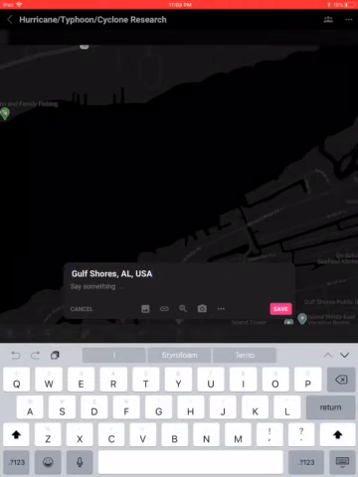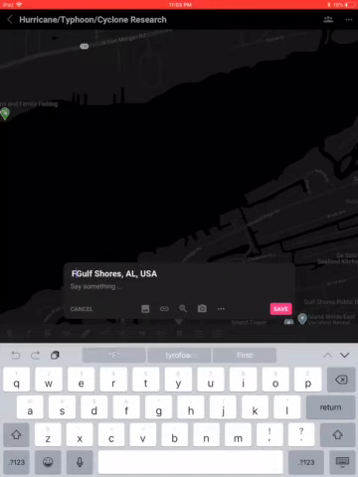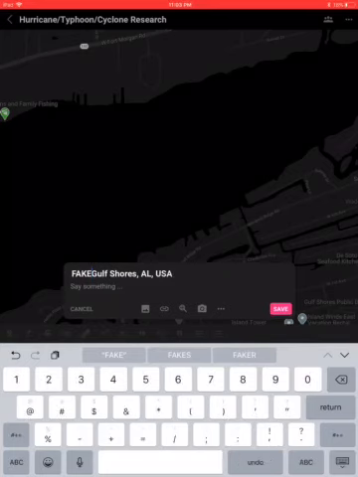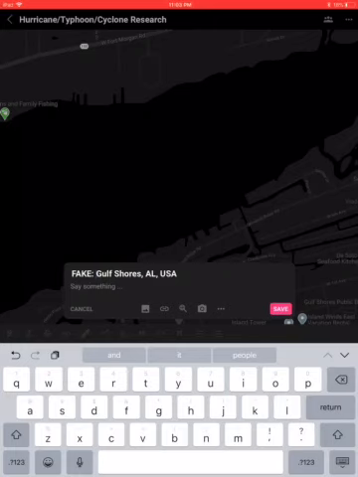I want to go in front of where it says Gulf Shores, Alabama, and I want to write the name of my hurricane. So I'm going to write fake. Okay, and then I'm going to put a colon. Hopefully we know what a colon is. It is an organ in your body, but it is also a form of punctuation. The 2 dots, that's a colon. So fake, colon, Gulf Shores, Alabama.